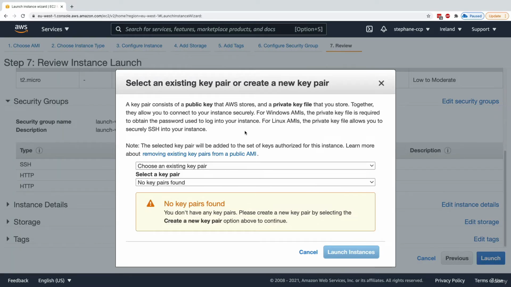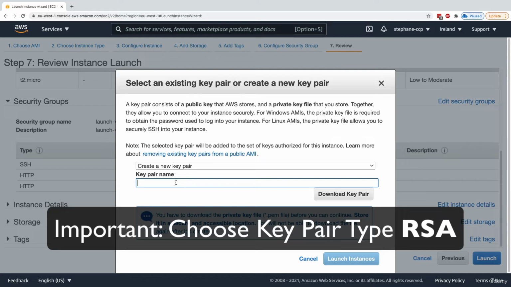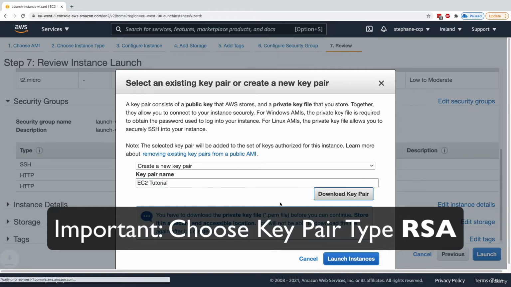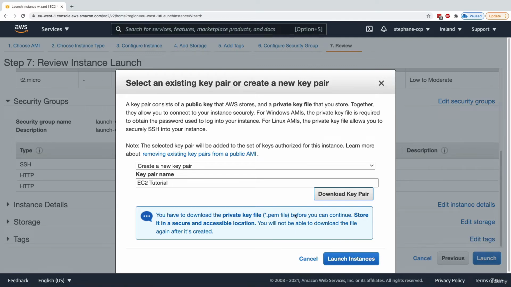When we launch this, we need to select a key pair. Now, a key pair is something that we'll be using to SSH to log into our instance. And for now, we don't have any key pairs in our account. So what we have to do is to create a new key pair. And then we have to name it. I will name it EC2 tutorial. And then you have to download this key pair. So this file is downloaded. And please do not lose this file, okay? Once you have downloaded it, please do not lose it. We will be using it later on in this course.